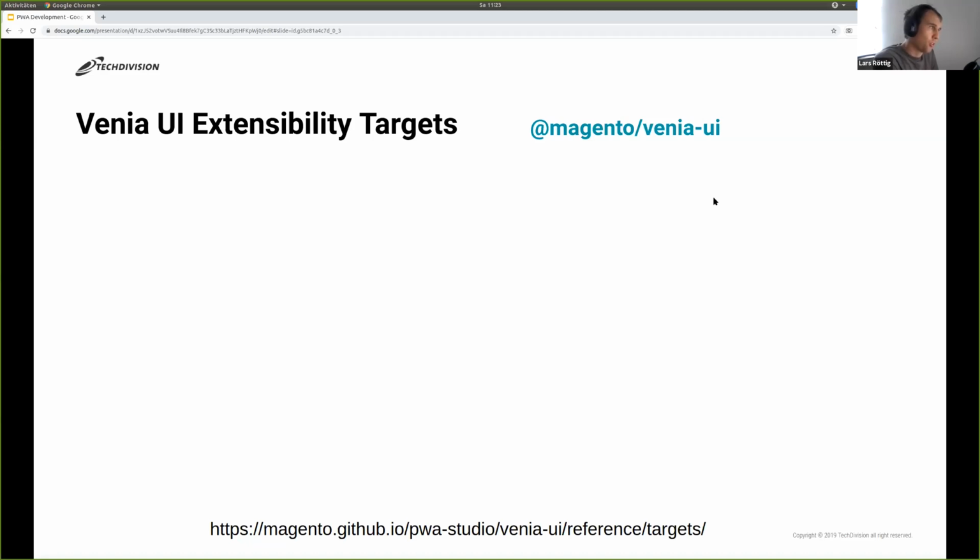So first, targets are based in Venia UI. We can define our own rich content renderer. A rich content renderer is something that is parsed by our React application. If you hit the site, a rich content renderer will be used to render the content that we can get from Magento. And if you're building your own extension, like your own CMS extension or your own thing that needs to render differently, you can define a rich content renderer.